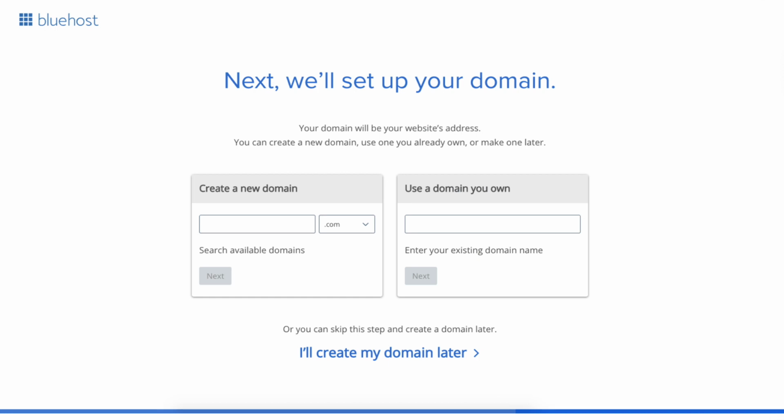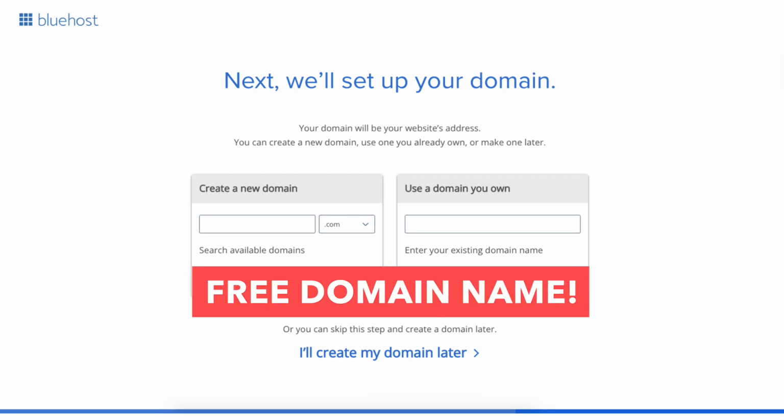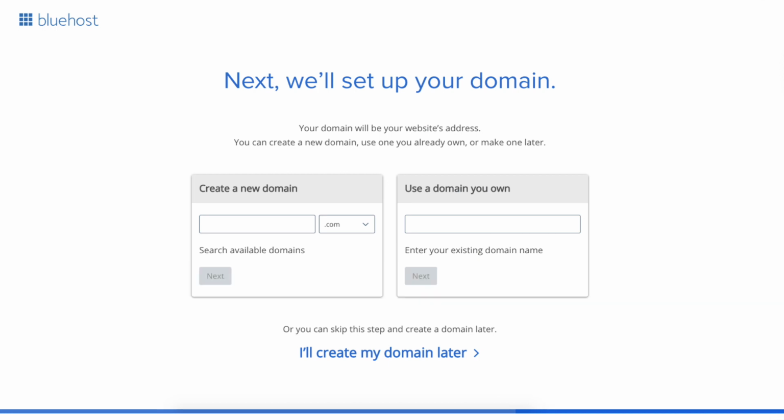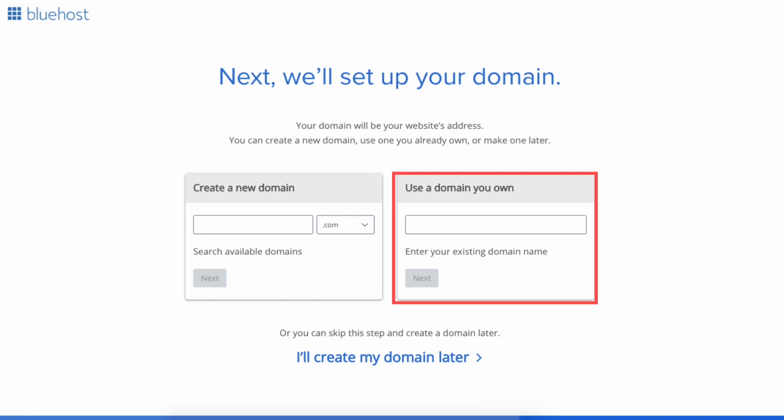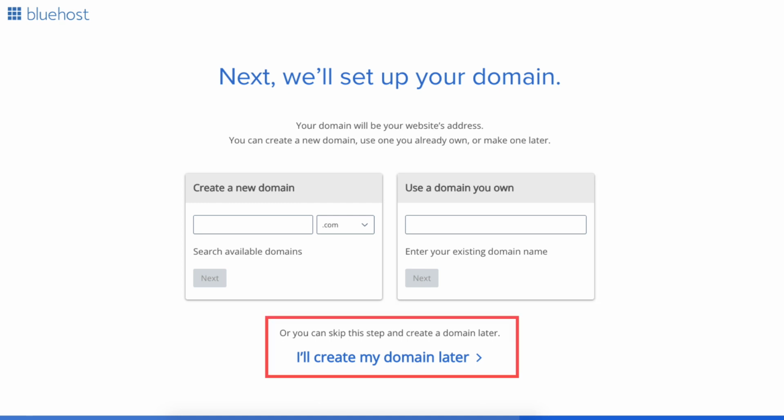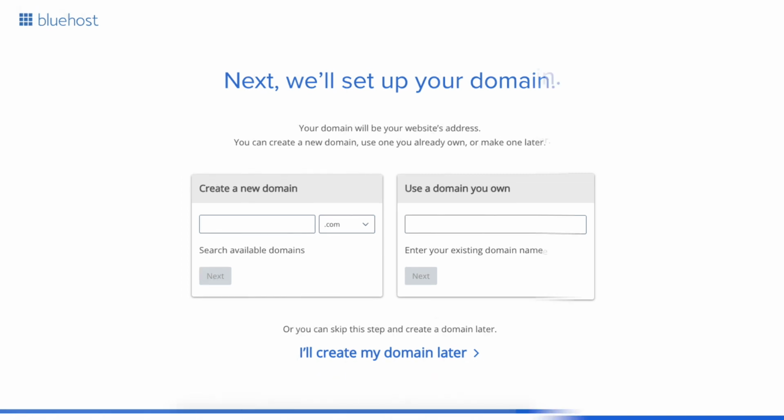You'll now be on the domain page where you can choose your free domain name for your site. You can type in and search available domains under Create a New Domain. If you already own a domain name, you can enter it where it says Use a domain you own. If you can't decide on a domain name, you can click the Create My Domain Later link, and you can choose your free domain name at a later date in the Bluehost dashboard. Click Next to proceed to the next step.